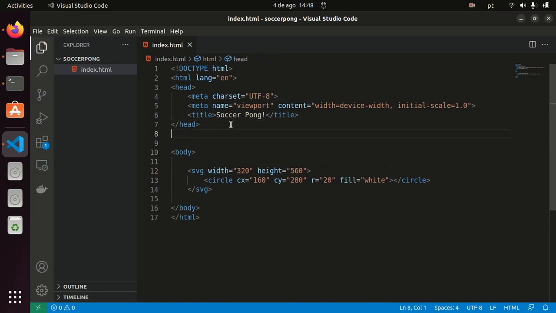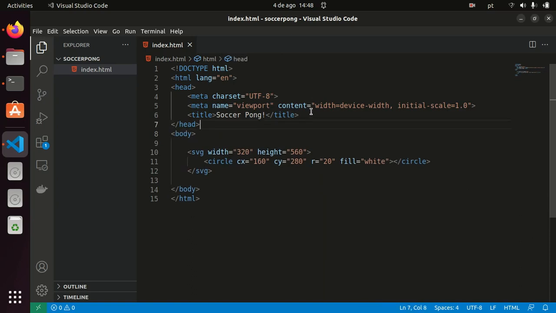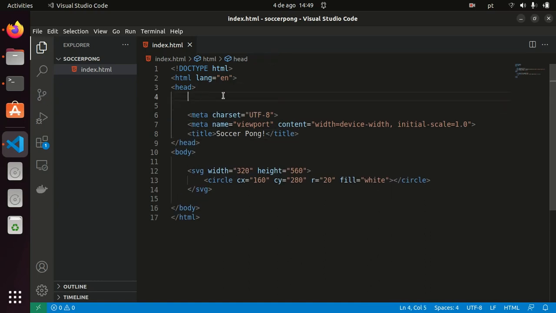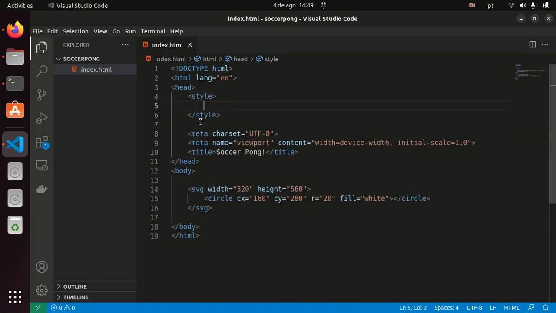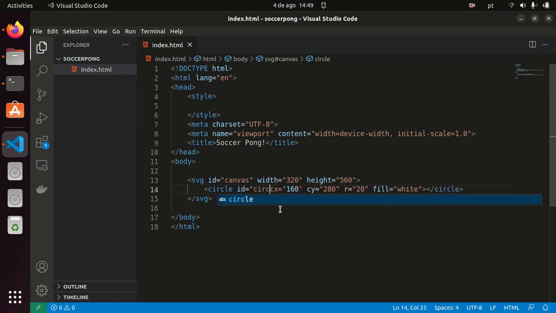Let's give this container a background. So let's create a tag styles. We should create it inside the head, if I'm not mistaken. Here. So I'll give this an ID of canvas, and the circle will also have an ID of circle. No, let's call it ball, because it's a ball game, right?